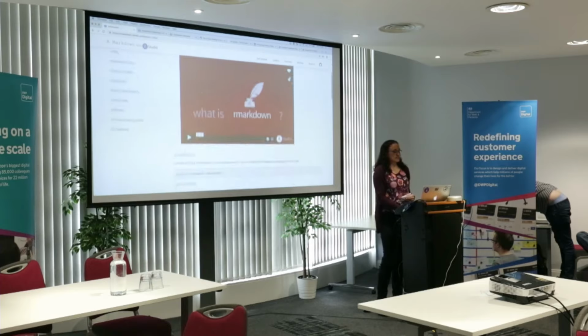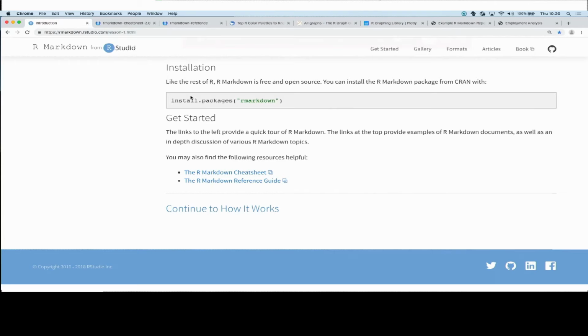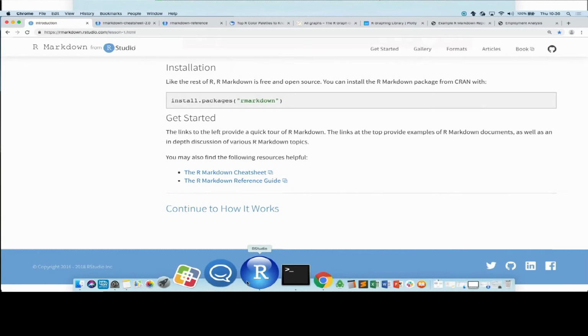So it has the video I've just played, and it tells you how to get started, and it's got lots of links on it. So first thing you need to do, if you've not used RMarkdown before, if you've got RStudio, is to install the package RMarkdown. So all you'd have to do is run that in your RStudio code window. I've already done that in RStudio, so I can demo how it works to you. But that's one of the things you have to do before you can get started.